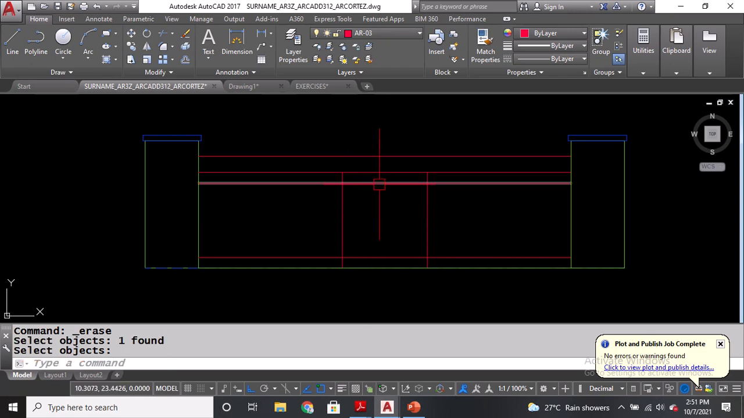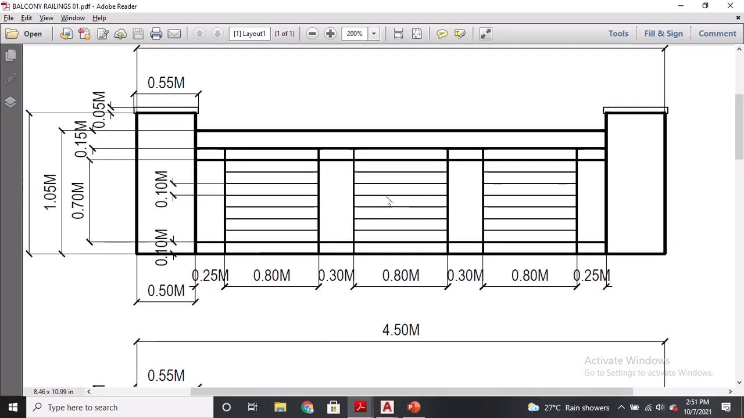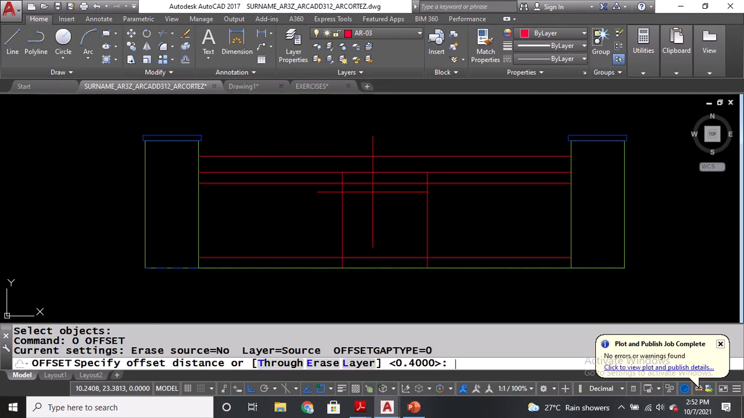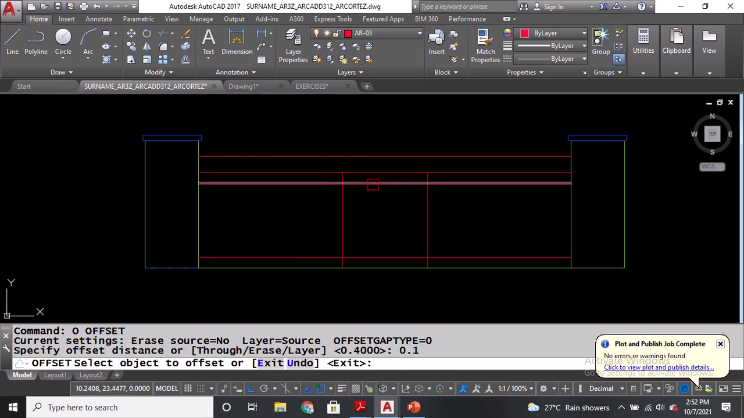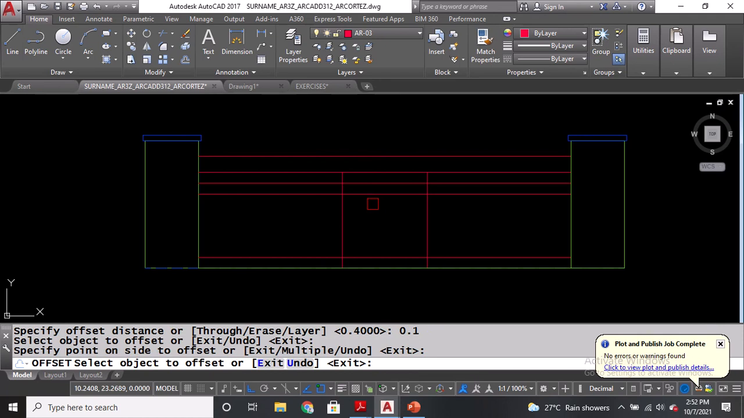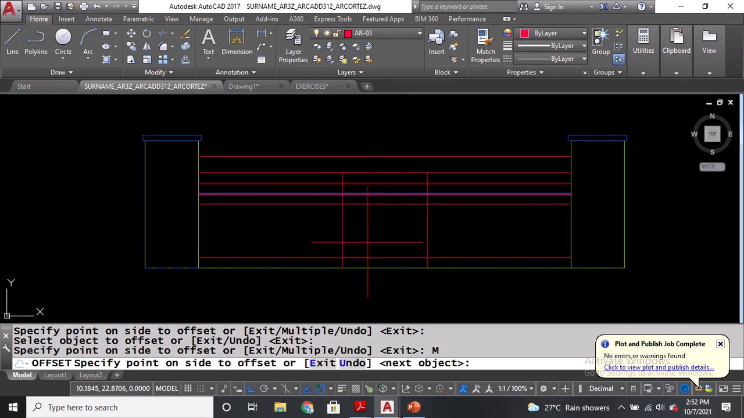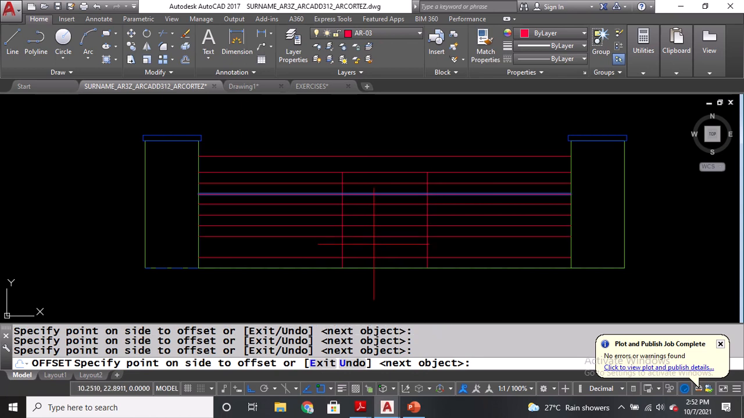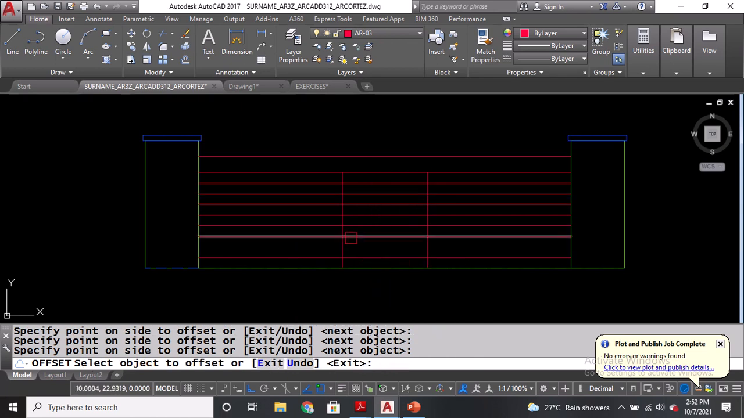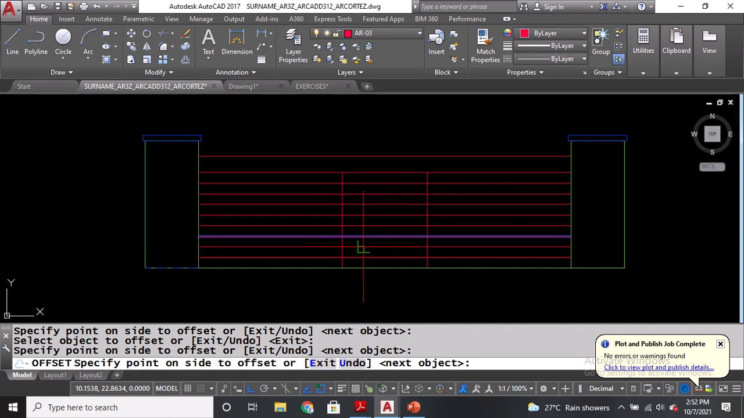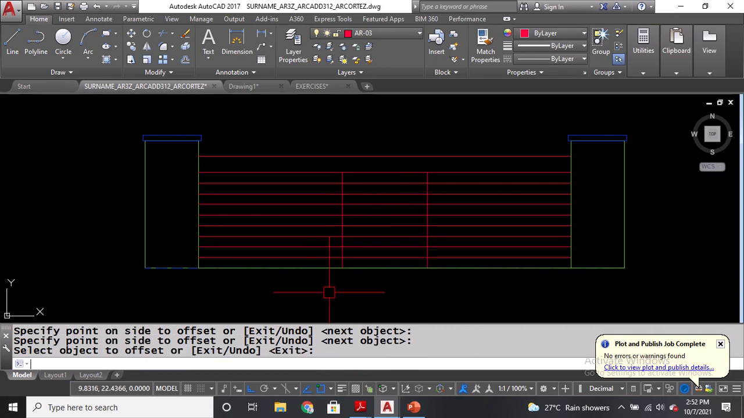Now, we have these horizontal objects here. So, here they are. Their spacing or offset distance is 0.1. Okay? So, O, enter. Change to 0.1, enter. Select this, and click here. And select, and it has a multiple option. Okay? So, select multiple, click, click, click, click, and enter. Or another, select and click downwards. Enter to terminate. And another enter.